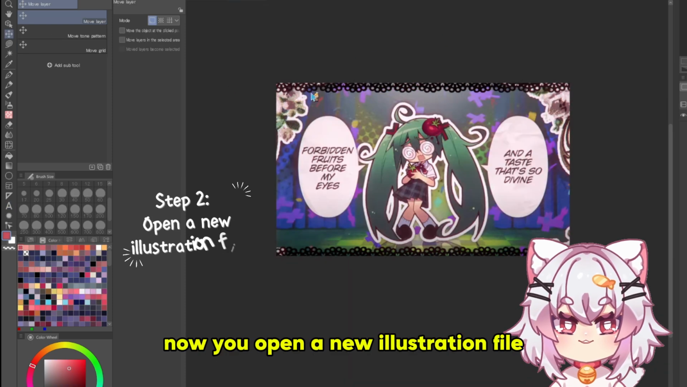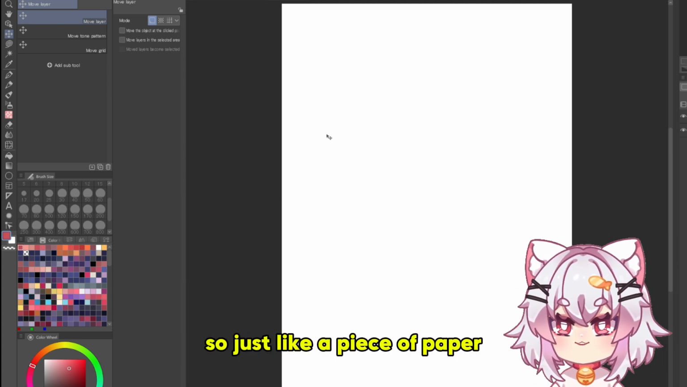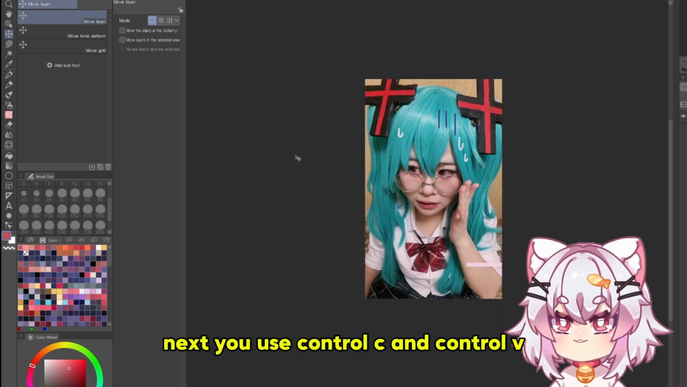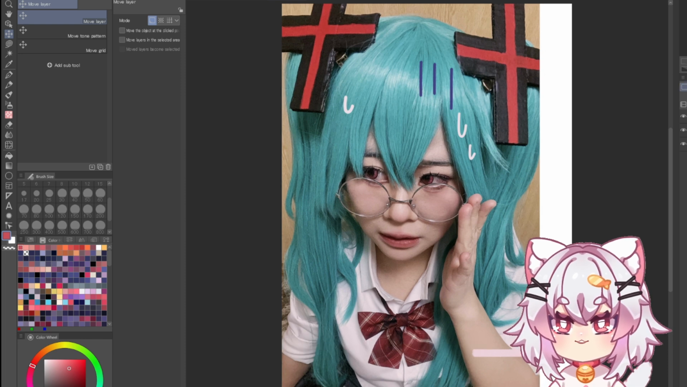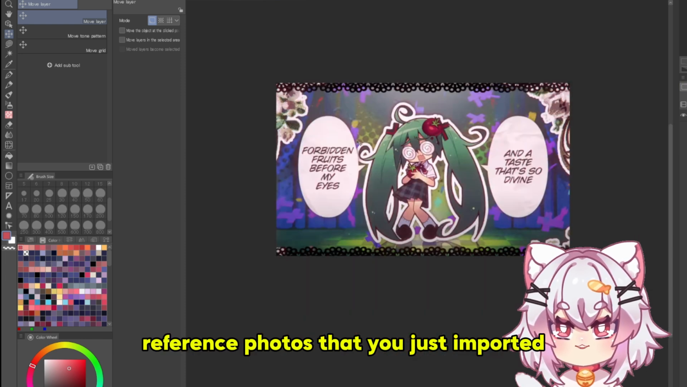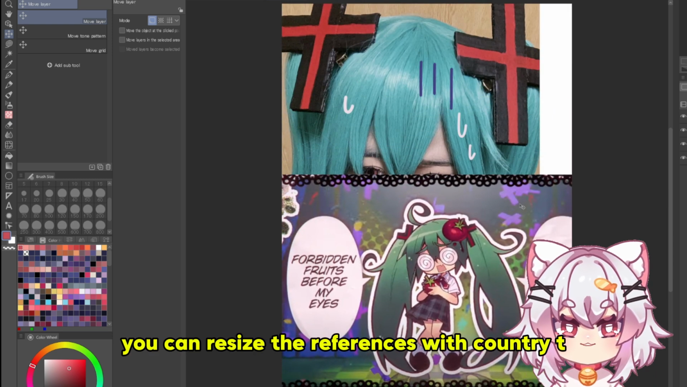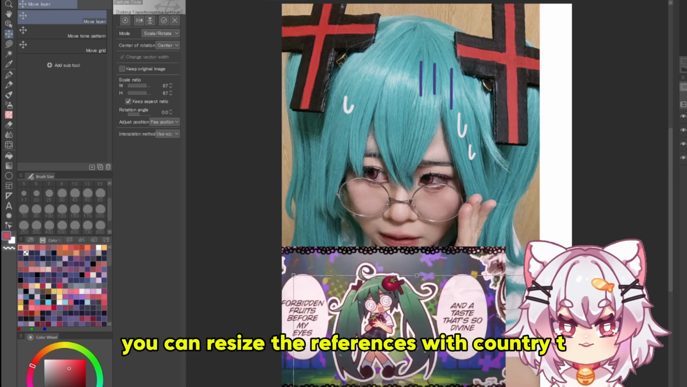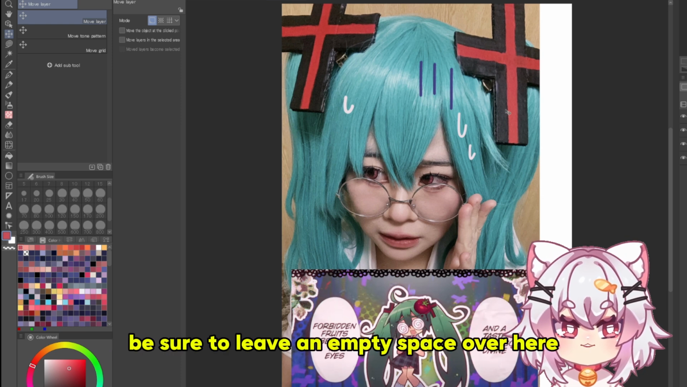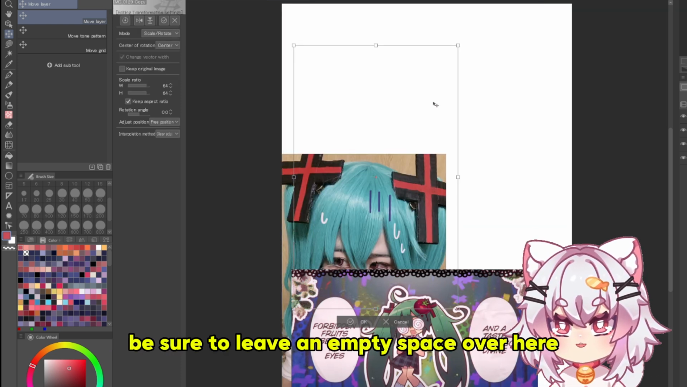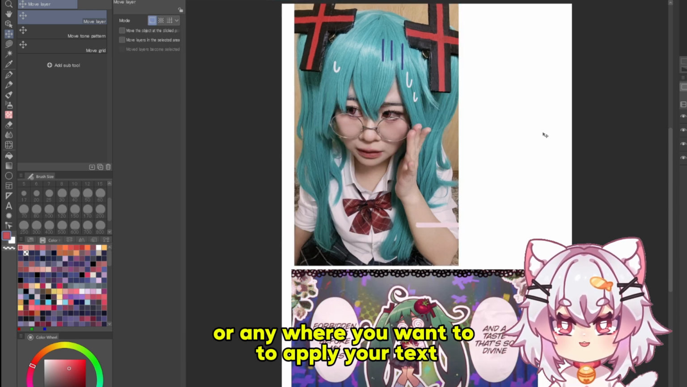Now you open a new illustration file. It will appear empty like this, just like a piece of paper. Next, you use Ctrl+C and Ctrl+V to copy and paste these two reference photos that you just imported in the last step to the new canvas. You can resize the references with Ctrl+T to avoid them overlapping each other. Be sure to leave an empty space over here or anywhere you want to apply your text.